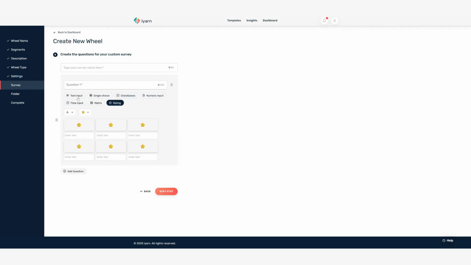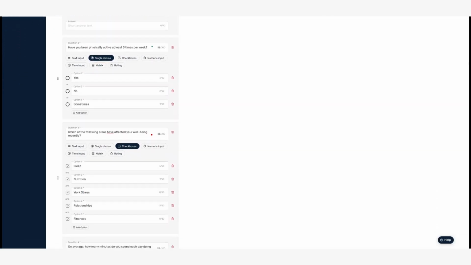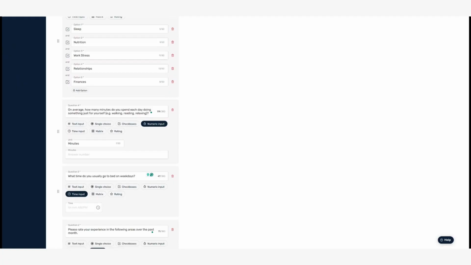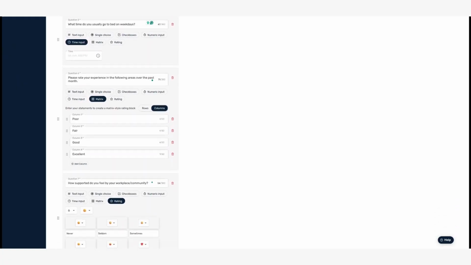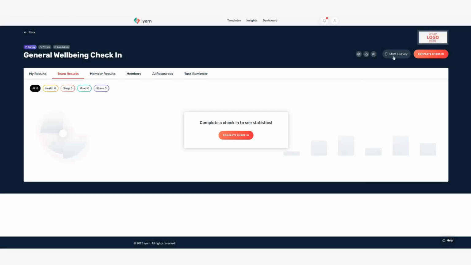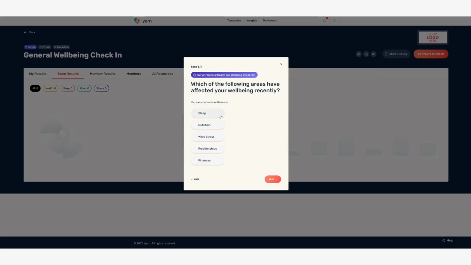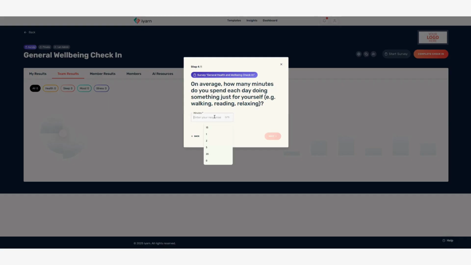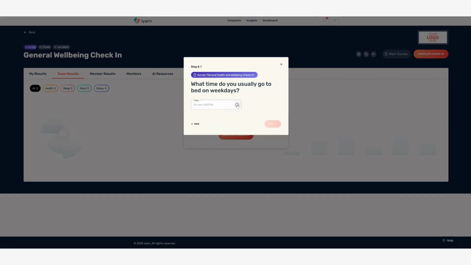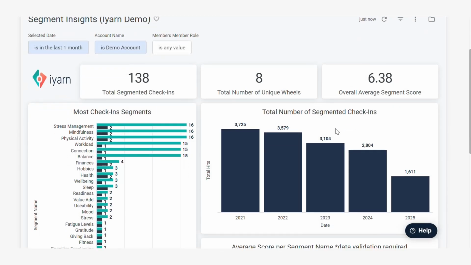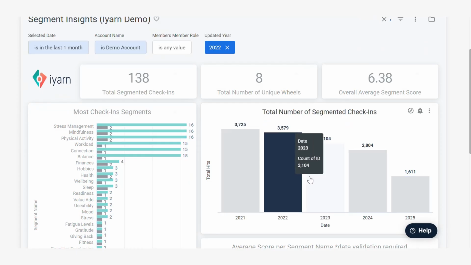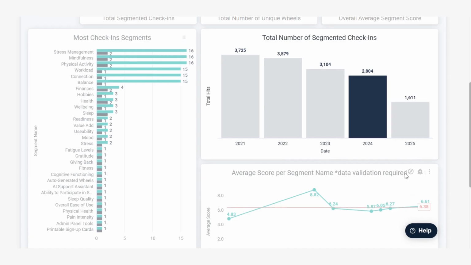With this feature, you can create your own custom surveys to capture more detailed information. Add questions using different formats, such as yes or no, rating scales, or open text responses. This makes it easy to gather richer data alongside your wheel check-ins, giving you and your organization a more complete picture. iyarn also includes an advanced analytics and display system.